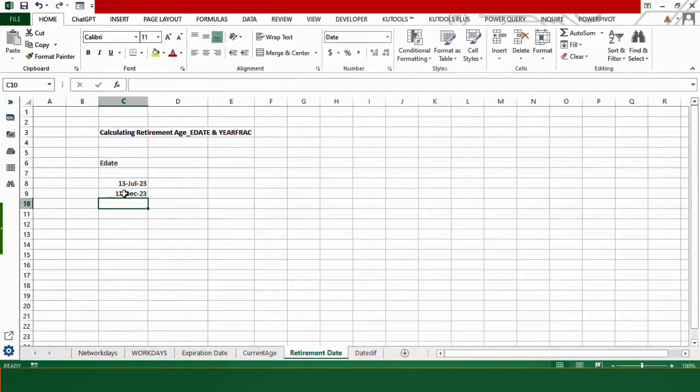So here we are with December. So basically the EDATE formula helps you to switch forward or backward in terms of months. For example, if I type here -5, I will end up with February 13, that is 5 months back from July. Now let's try to use it in our other example.